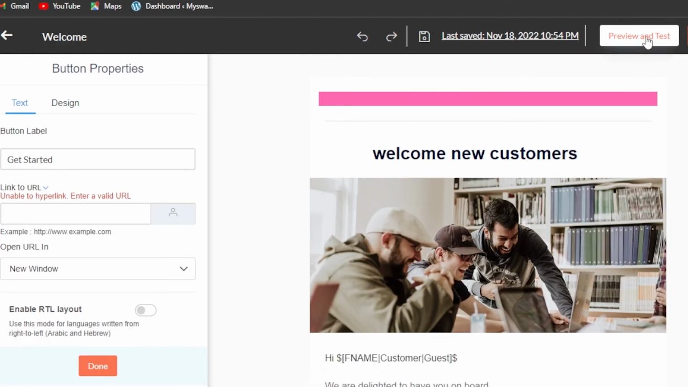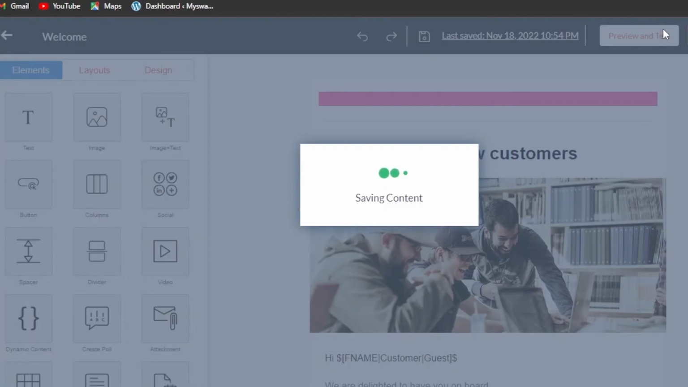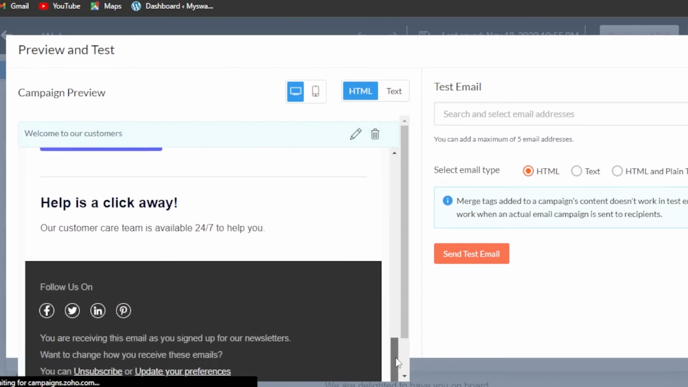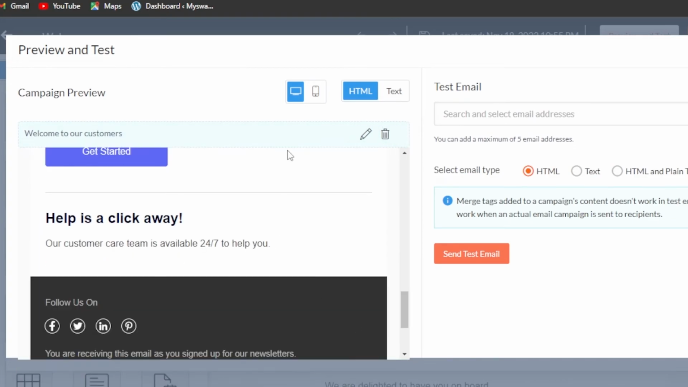Once it's done, you can click on preview and test, or you can proceed to actually send this email. So what I'm going to do is I'm going to click on preview and save, and this content will be saved right here, and this is what it looks like. This is my email. Of course, I kind of went with the flow, and I just created this for you guys, just for the purpose of the video, I added different elements.